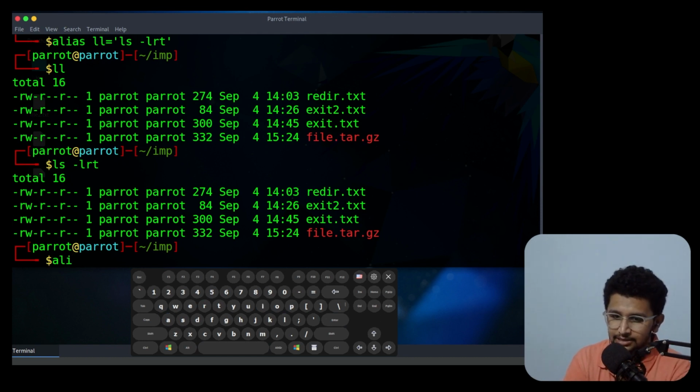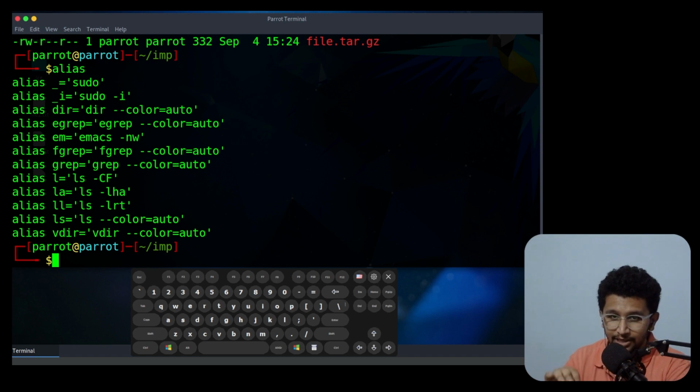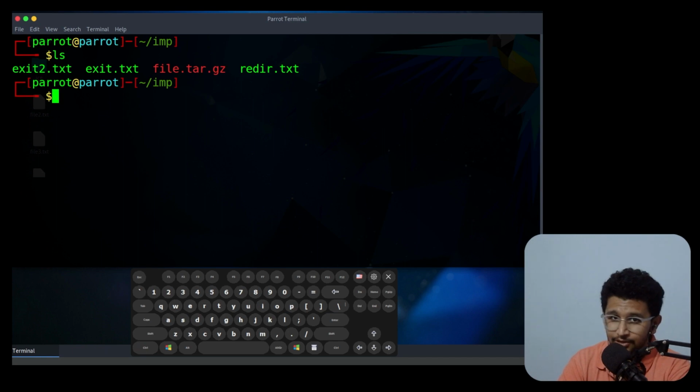If I just type alias, it will show how many commands have been created as shortcuts. So now we have created ll as ls -lrt. That is the use of the alias command. So let's dive into it.